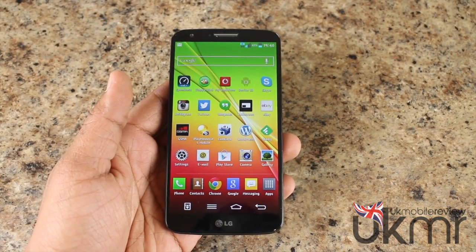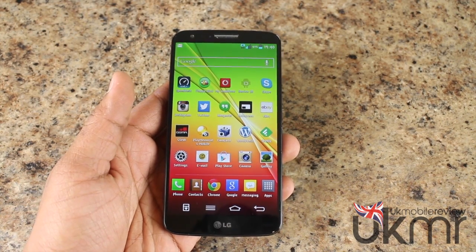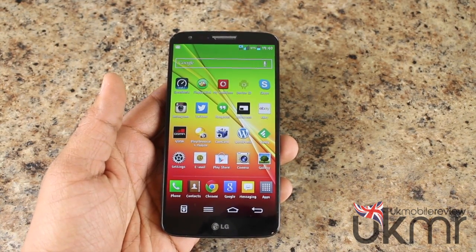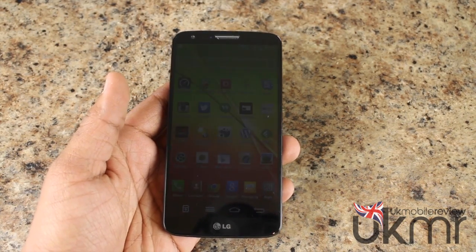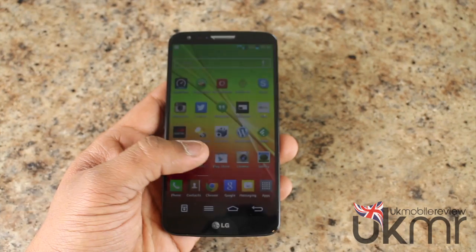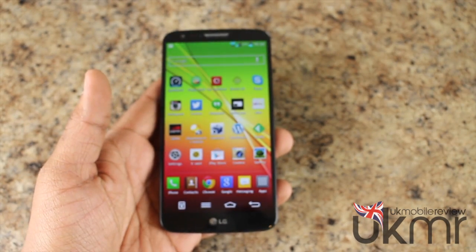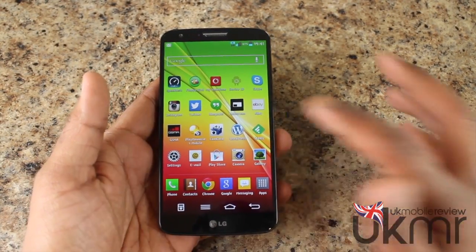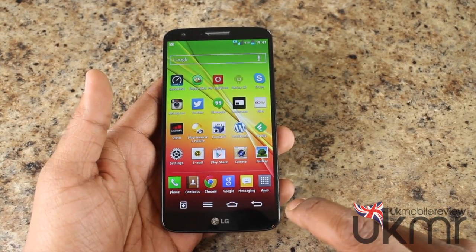Another area that LG did really well with the G2 user interface is their use of the extra pixels. One of my pet hates when it comes to manufacturers going for the latest screen displays is the lack of ability to actually make use of it. Whether it's with extra rows, extra icons, whatever it is, to make use of it. You can see here with the G2, you've actually got 5 rows and 5 icons to a row, and 5 icons on the home screen.